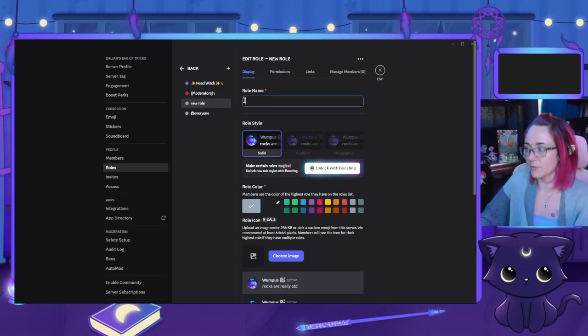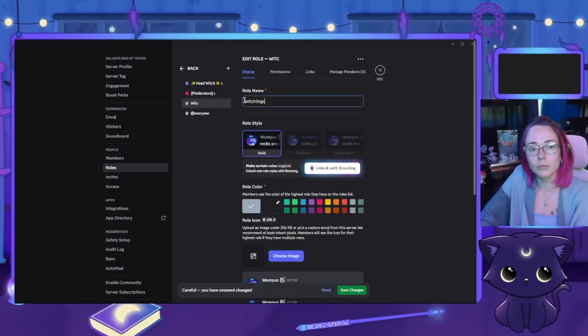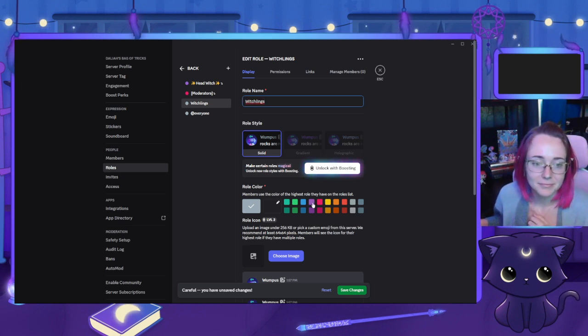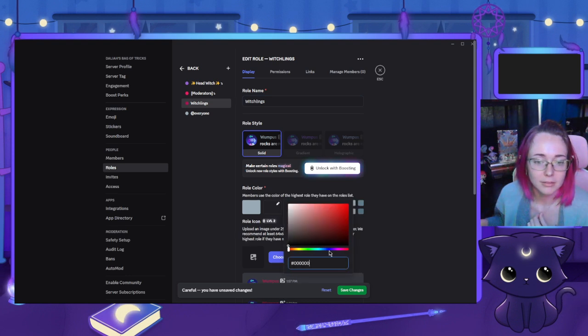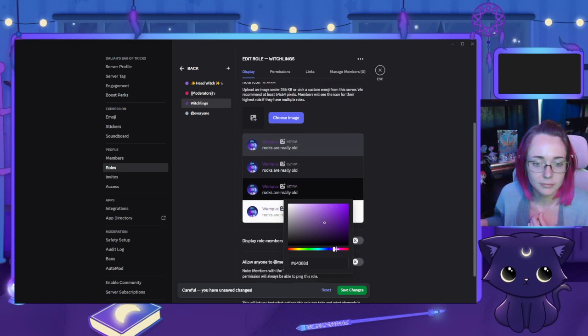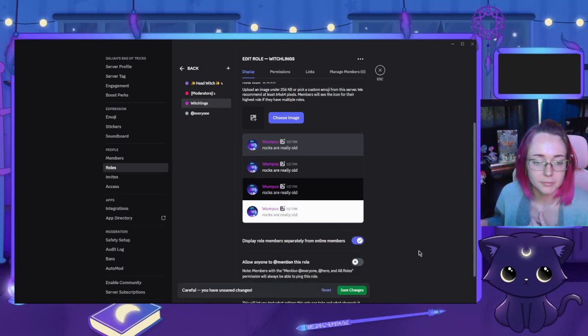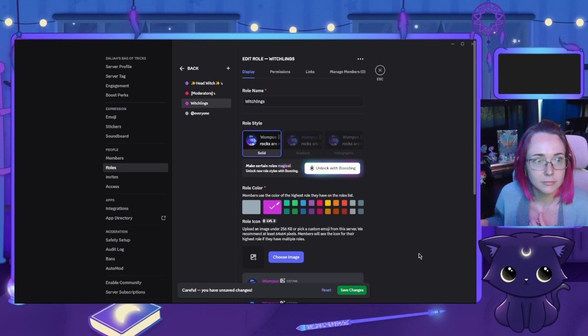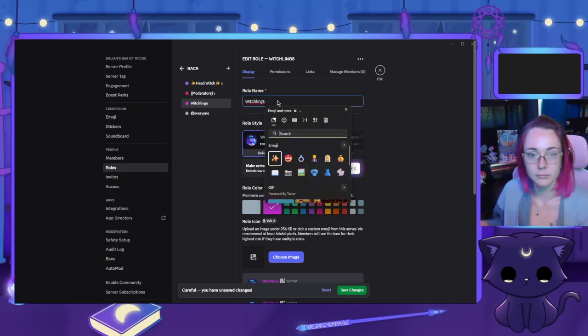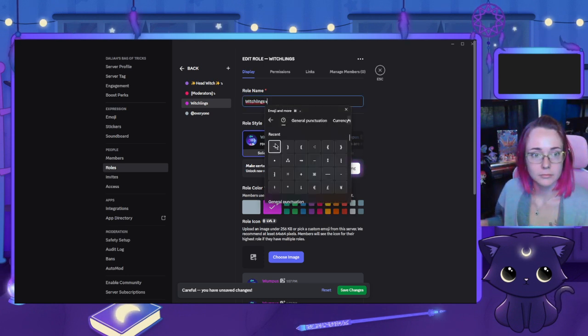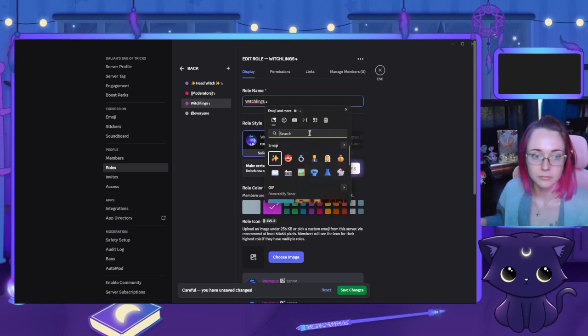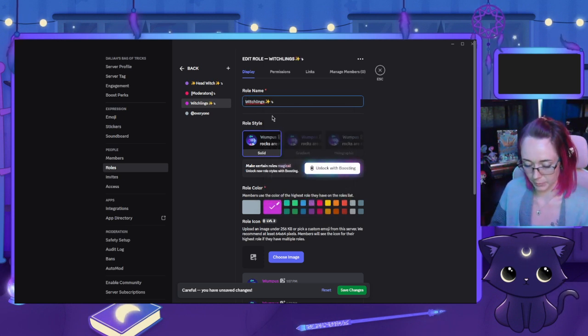I'm gonna do a new role just for everybody, and we're gonna do witchlings. And then, what color do I want my witchling? I'm purple. What do I want? More on the pink side? Sure. Okay. I like the sparkle vibes because that's just me.